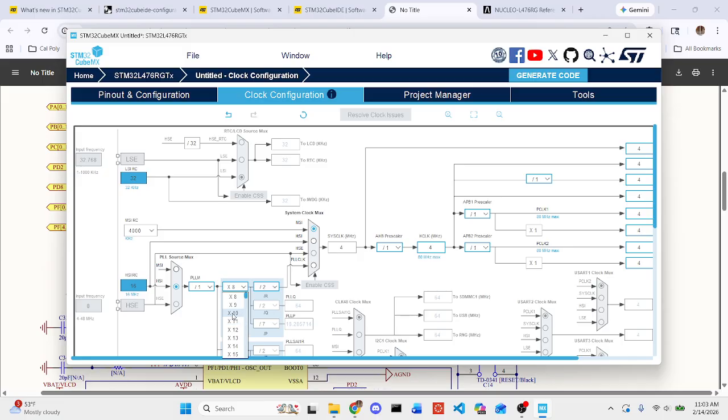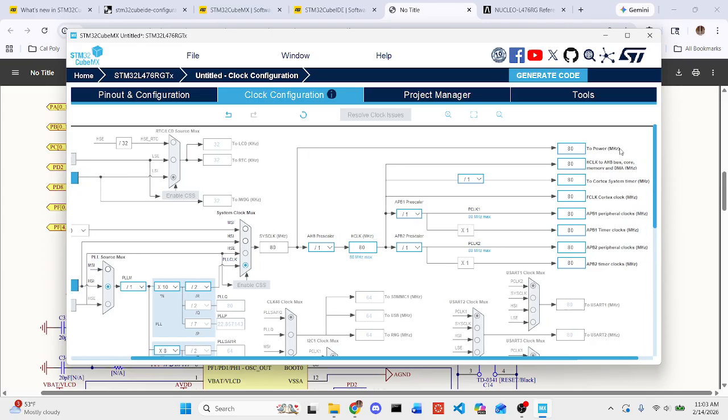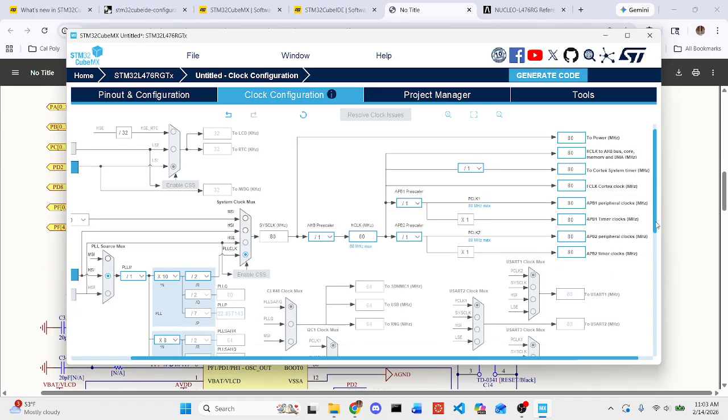So we're going to go here. We're going to multiply by 10, divide by 2. That's going to do a little bit of filtering on our signal, and we're going to pass that through the PLL clock. So that's going to come out 80 megahertz. And note that all these different buses and timers are all going to be powered with 80 megahertz now. So that's going to be our configuration.